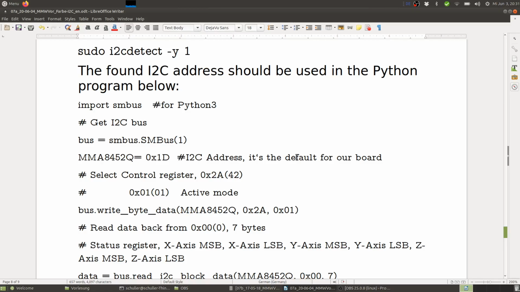So the factory setting doesn't have to stay this way, and this needs to be done if we have 2 different devices which have the same address, then we need to change it. But if we just have one device, like one I2C device, then we can just keep this default address.